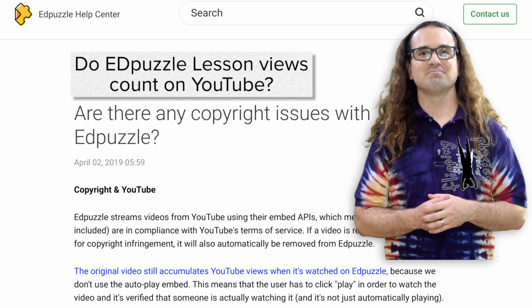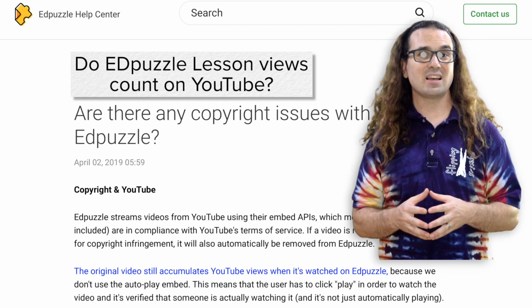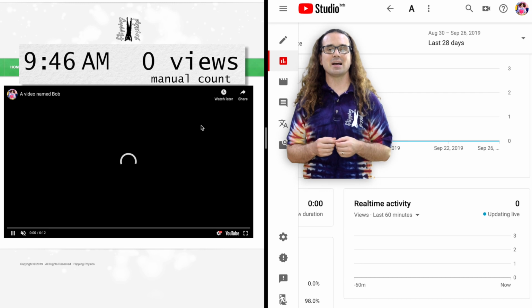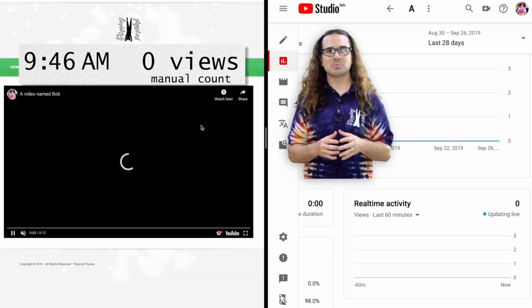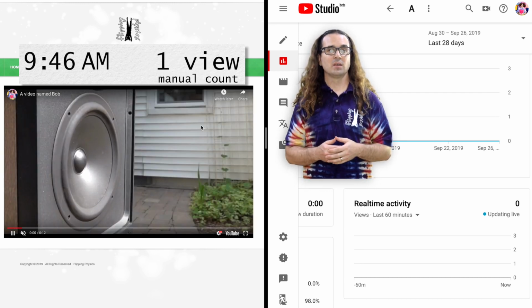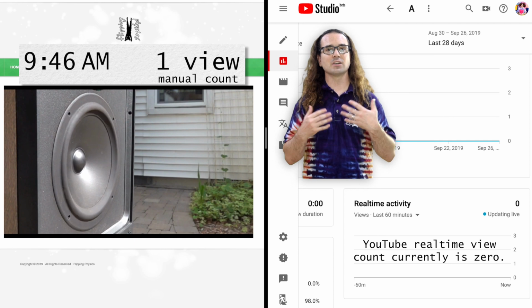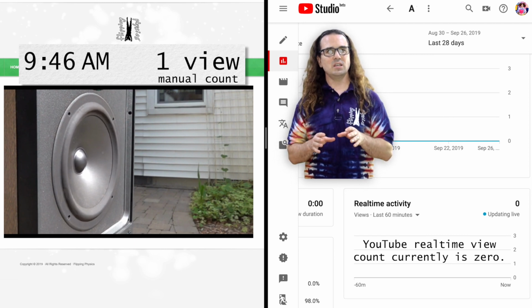To determine this, I started with an unlisted 13-second video of a future demonstration of mine and embedded it on my website on an unlisted page. On the left, you see that video. On the right, you see the real-time view count associated with that video on YouTube. And what you see is me watching that video on my website.